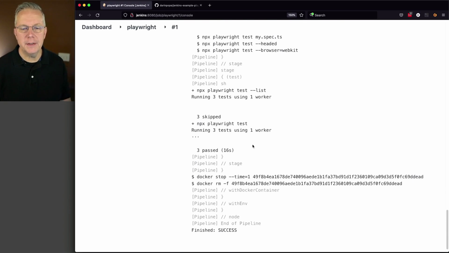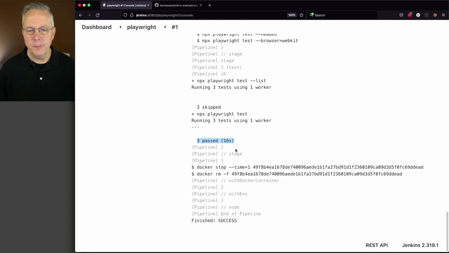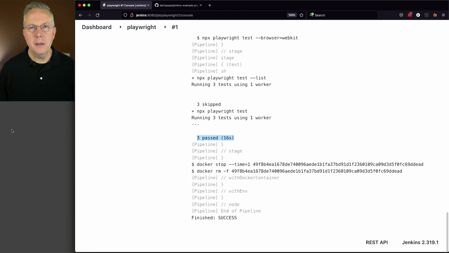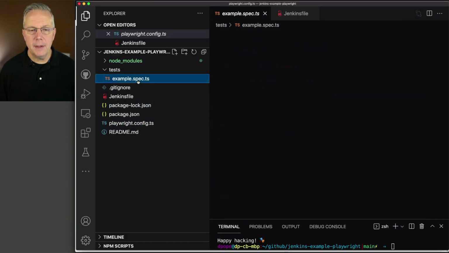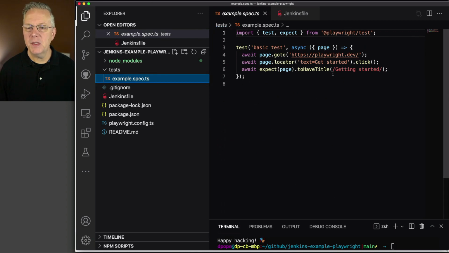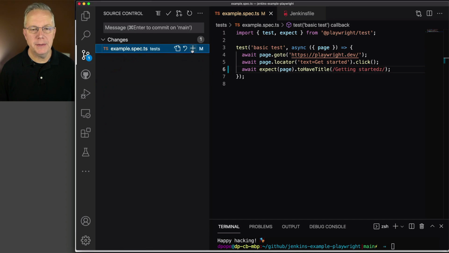Now, if we take a look at this, we can see that we're running three tests using one worker. All three passed. It took 16 seconds. And then the job completes. Now let's go in to our project and let's break our test. So instead of just looking for getting started, we're going to look for getting started Z. So when it tries to do that match, I'm expecting a failure. Let's look and see what happens when we run this.